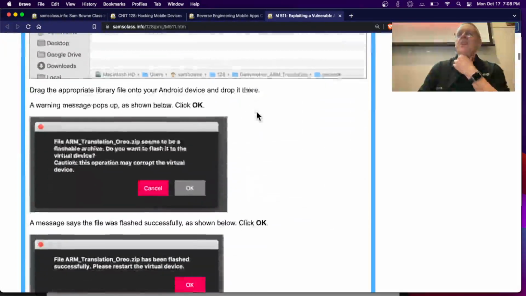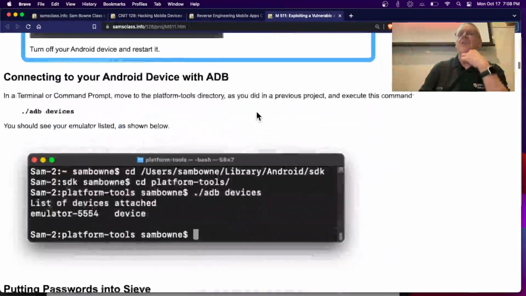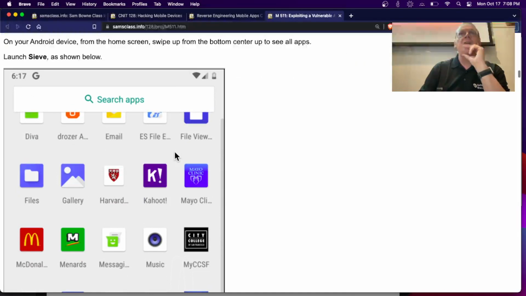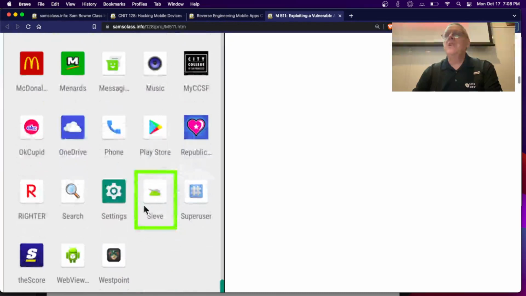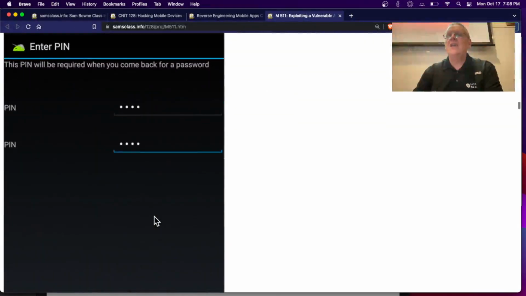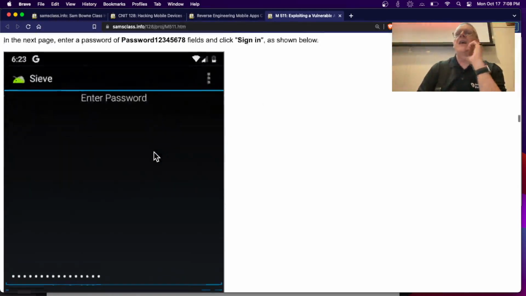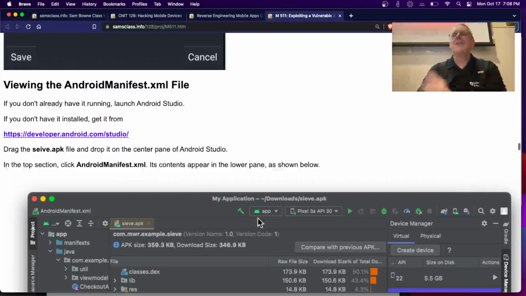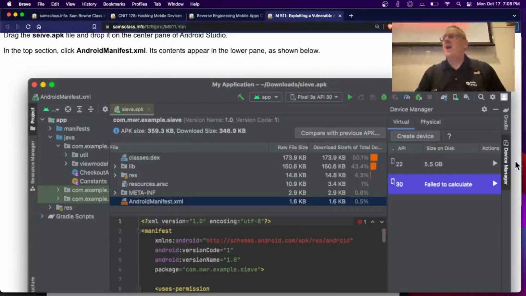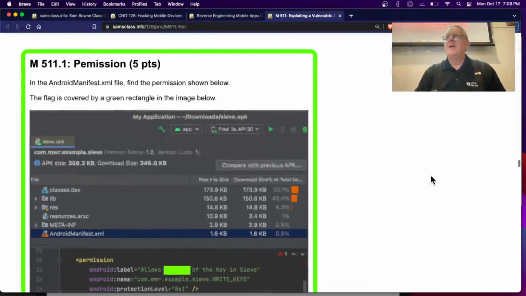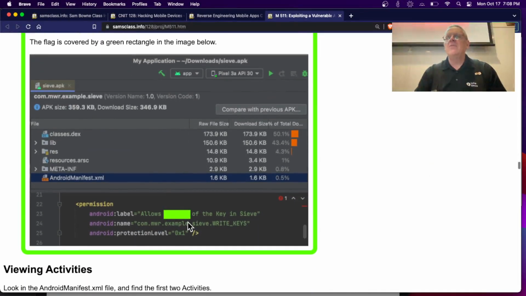Anyway, after you put the Genymotion ARM translation libraries on your emulator, then you can install an ARM app. And you may not need to do that for the Android Studio emulator. But then you can install this thing called Civ, and stick in a password to log in, and store a PIN to log in, and store an email and password inside the app. And once you've done all that, you can then hack it and try a few attacks on it, and that's what this project does. So you go to the Android manifest file and read it to find the permissions.